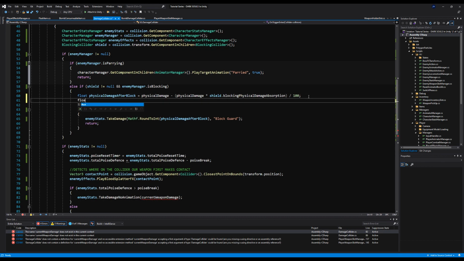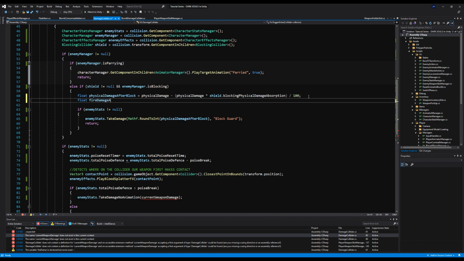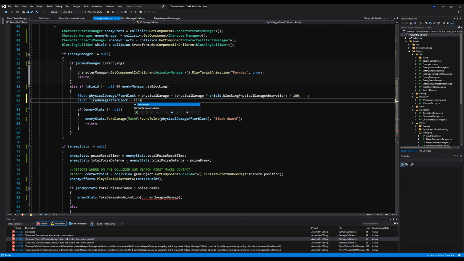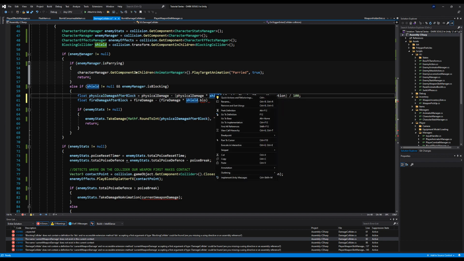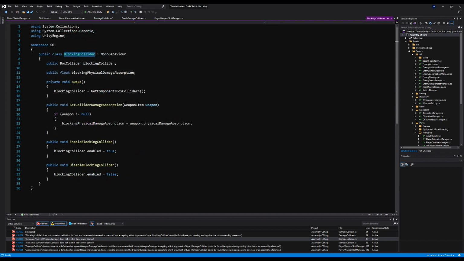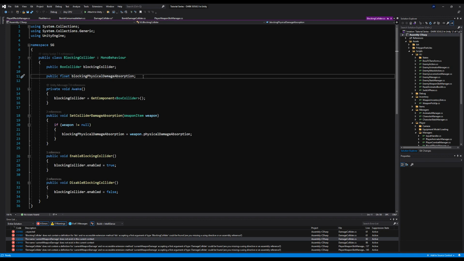So here we go. If you want to add fire blocking as well, we'll make a float. Fire damage after block is going to equal fire damage minus, open brackets, fire damage times shield dot blocking fire damage absorption, which we need to make, and then divide it by 100. So let's say if a shield has 50 blocking fire damage absorption, it's going to block 50% of all fire damage, 99 would block 99% of all fire damage, and so on and so on.